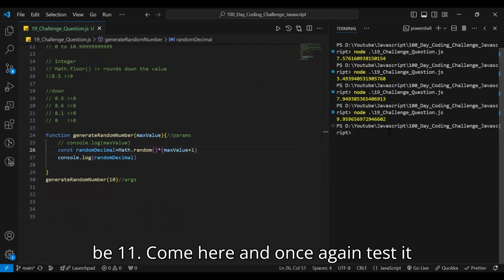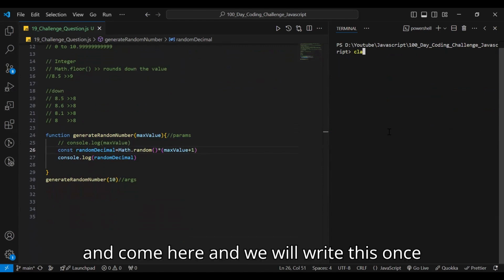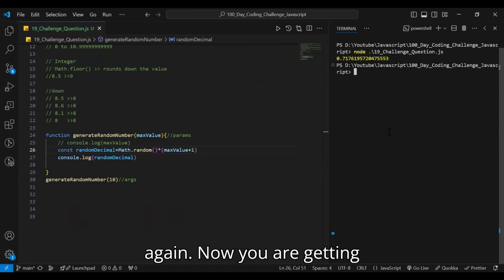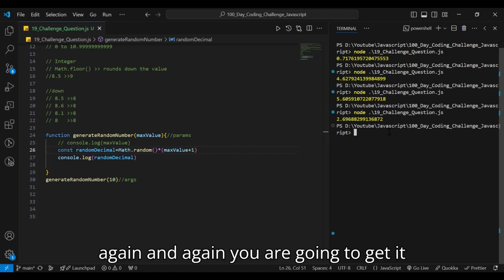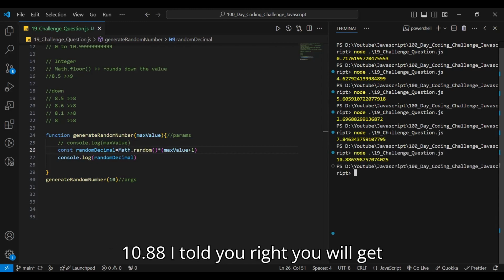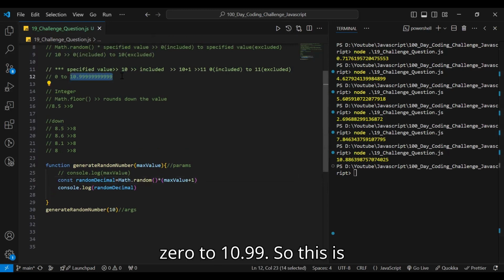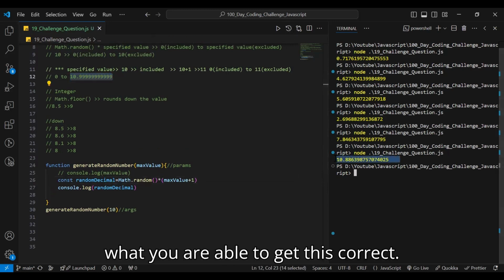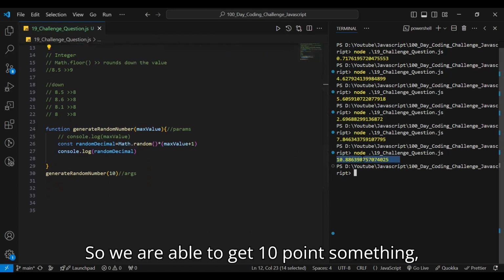Come here and once again test it now. Clear the console and we will run this once again. Now you're getting 0.717, 4 point. Again and again you are going to get it, right? Now see, you're getting 10.88. I told you, right? You will get 0 to 10.99. So this is what you are able to get, correct? So we are able to get 10 point something, correct?